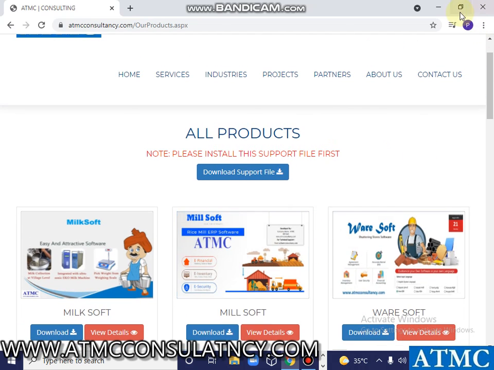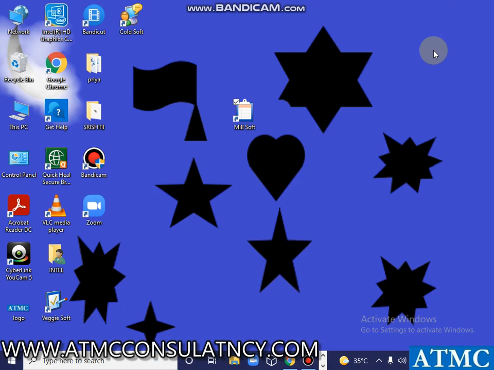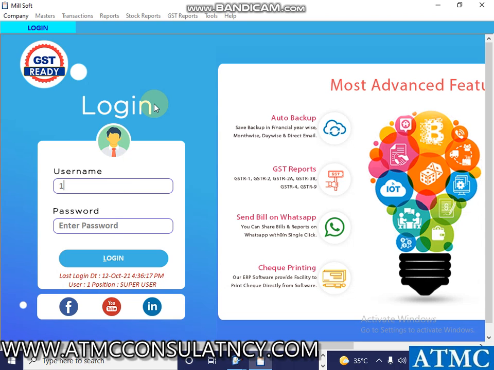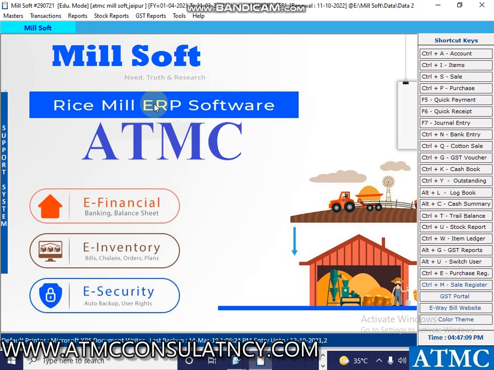Once you have downloaded the software, simply double click on the desktop icon MillSoft and the software will open. Click on continue, and here I have already created a company with the name ATMC MillSoft. So simply select it, press enter, enter the default user ID and password, which is 1 and 1, press enter, and you will be logged into the main screen of the software.